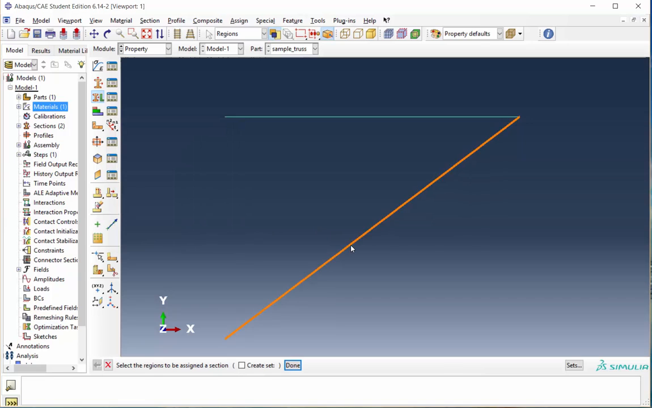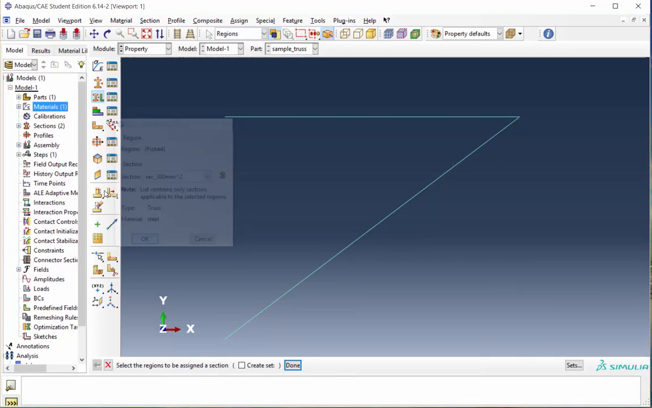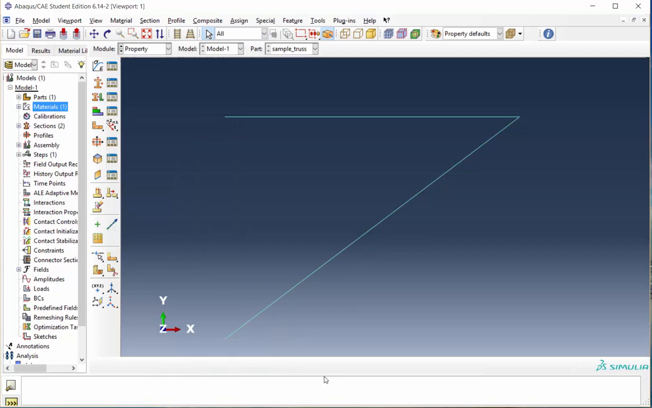We pick the other section, which is the diagonal one again. We'll say done. We assign that to section 2, and we'll say okay, and we'll say done. And that would be the extent of creating the geometry of the problem.